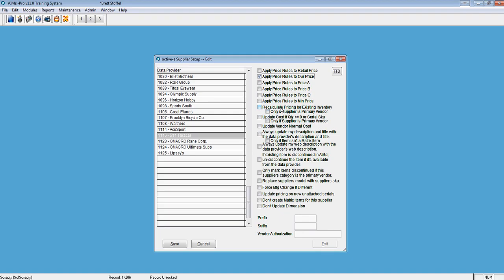So if we're pulling down an updated description of an item, or maybe the price did change, do you want to update that existing inventory pricing? You can check that. Now this doesn't update cost. The next option would update cost only if the quantity is less than or equal to 0. And again, you can do this only if the supplier is a primary vendor or not primary vendor, etc. These, again, are different options that you can go through this list and basically check off if you want to do those specific options. So once you do that, you're going to save and close.